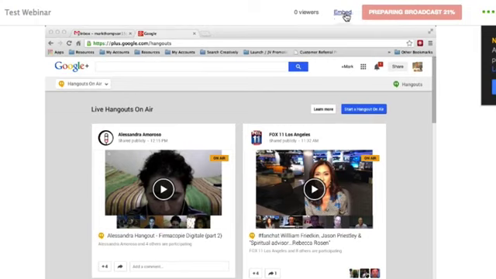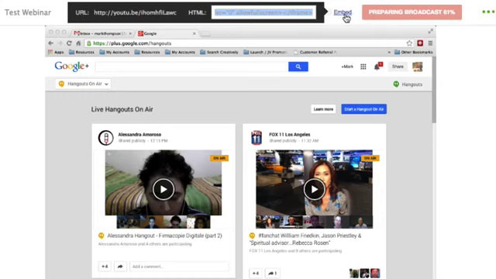And now what it's doing is it's preparing the broadcast. Okay, I'm going to just turn on HD so we get good quality. And it's preparing the broadcast. Once it's at 100, then it'll say you can start your broadcast. Now, as that's getting ready, they do give you the embed code right here where it says embed.